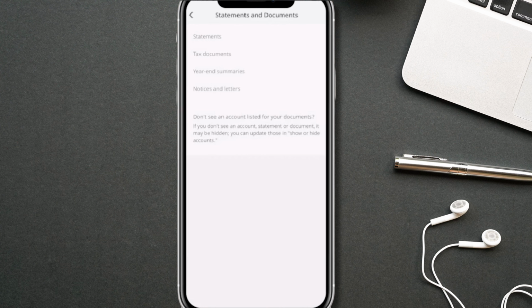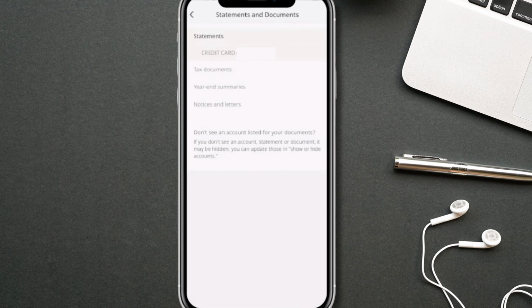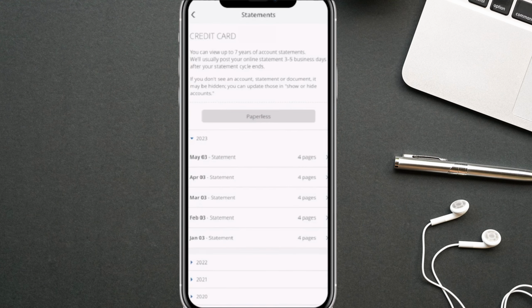From there, tap on the Statements tab at the top. If you have multiple accounts, make sure you select the correct credit card account. Next, tap on your most recent statement. It may take a few seconds to load.